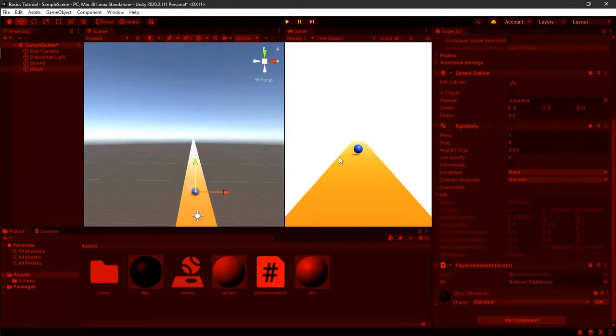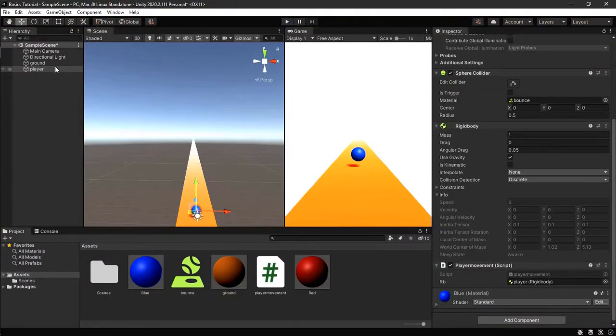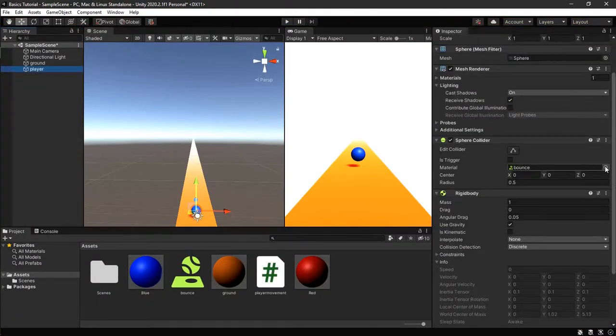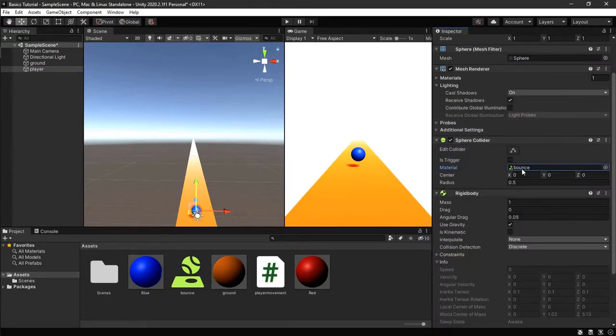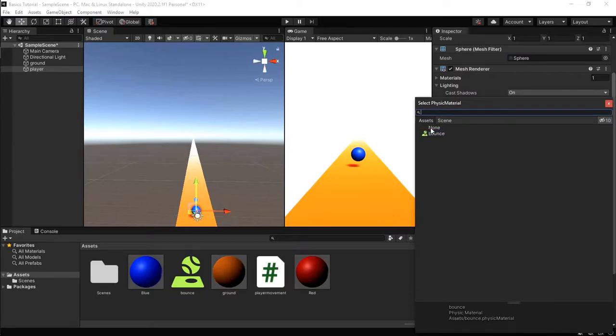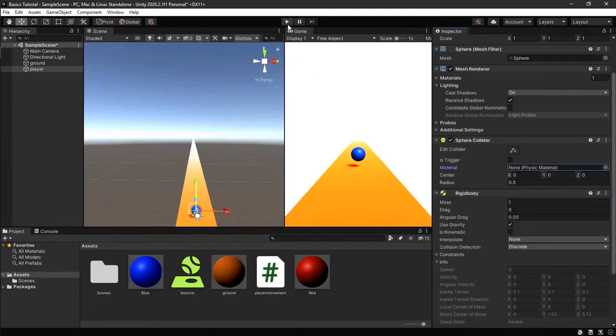Did you guys see the force? We added the force and made him move. Let's turn off our bounce so that we can see the force clearly. So we go to sphere collider, which contains the physics material, and set it to none. Yes, so there's no bounce anymore. So we're going to drag this back a little bit so we'll see when the force acts.